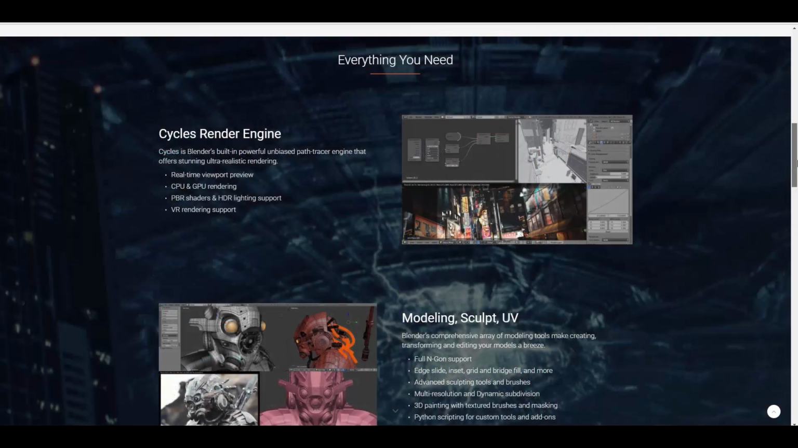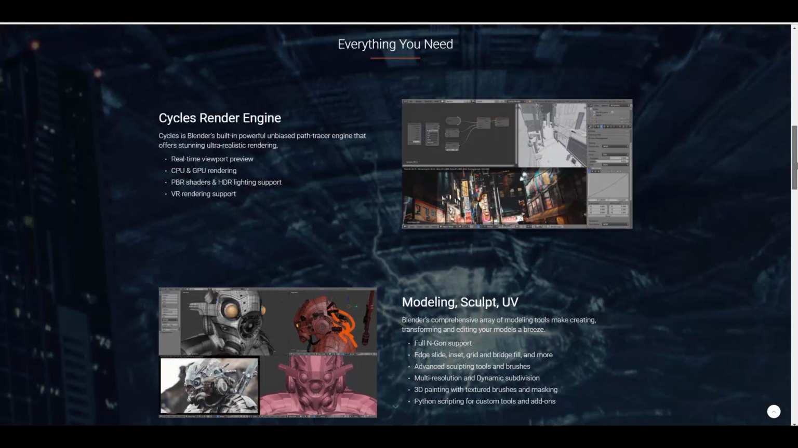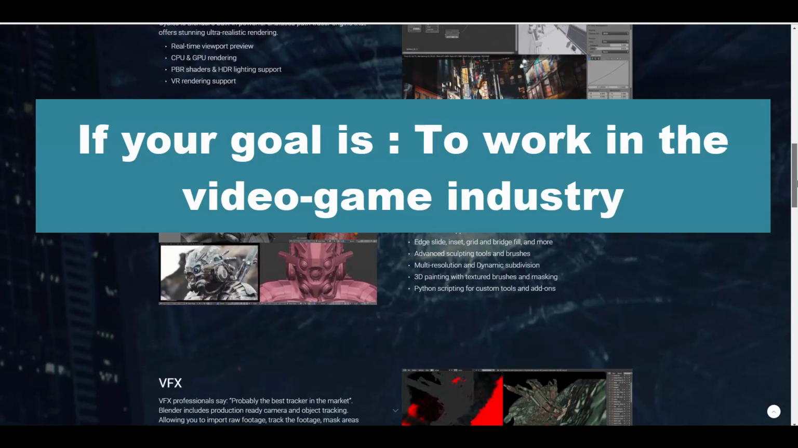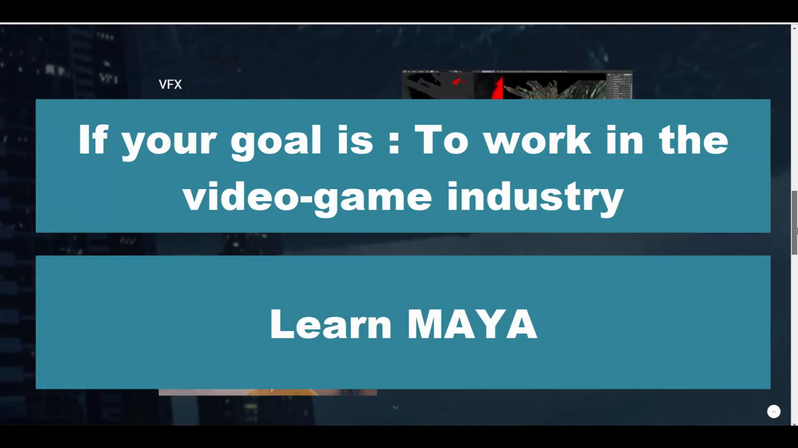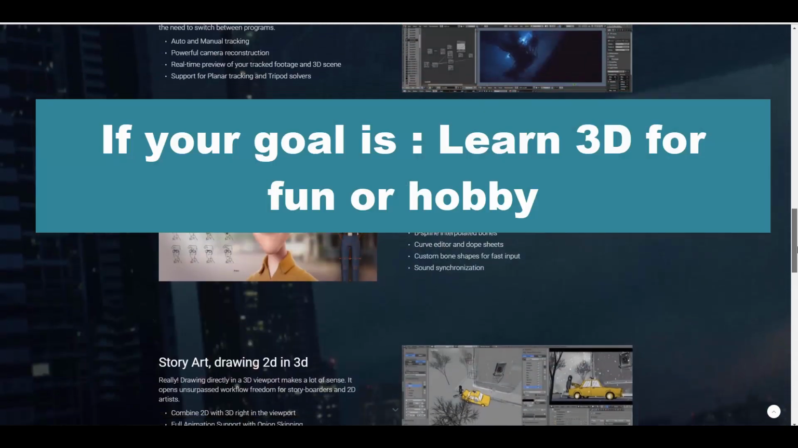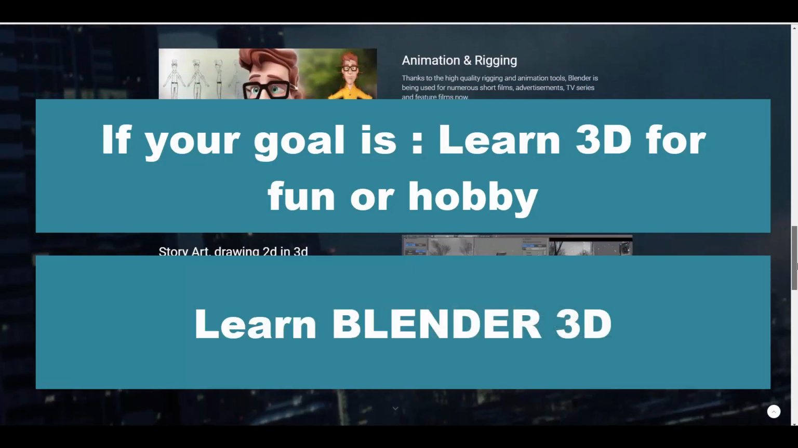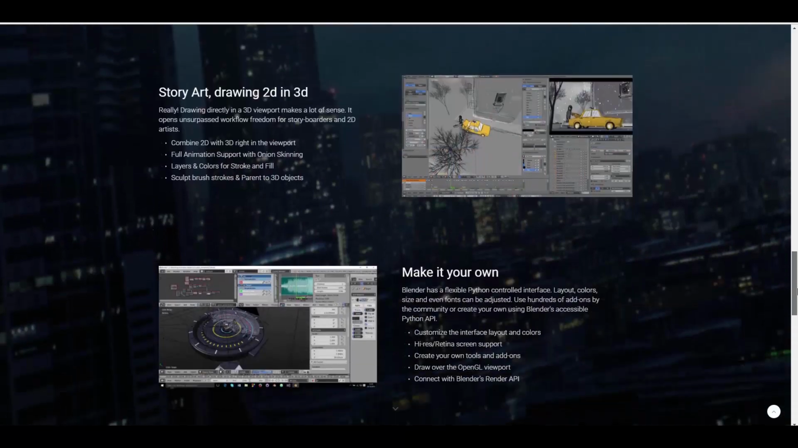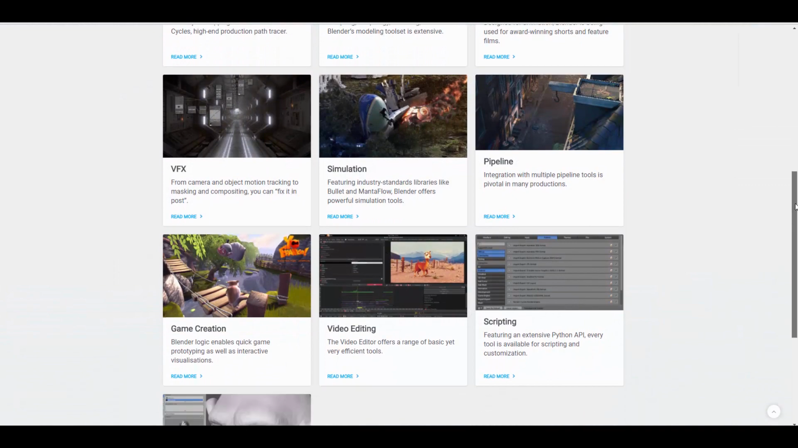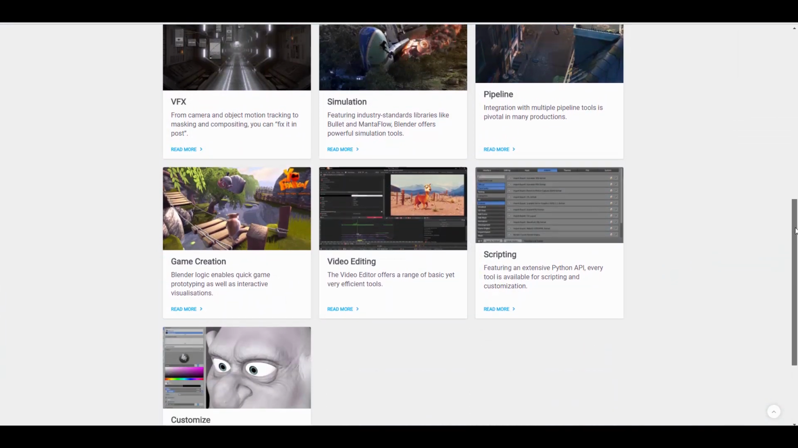If we want to get more specific with the answer, I'll narrow it down to this. If your goal is to work in the video game industry professionally, you should learn Maya. If your goal is to learn 3D for fun as a hobby, feel free to learn Blender. The main takeaway from this is that you shouldn't focus too much on the software you learn, but more on the techniques and procedures needed to learn the craft of 3D modeling or animation.